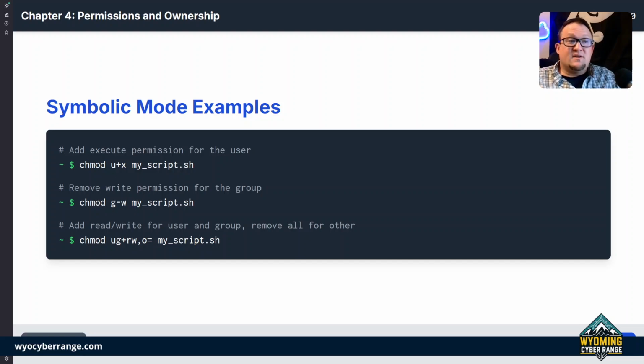As you can see, this can get complicated very fast. Nine times out of 10, you'll notice symbolic mode gets used quite a bit for users who are just making a single change. They're adding execute, removing execute, or just adding or removing a single privilege. If you get to the point where you're modifying the entire permission string, like the last one, I highly recommend using octal. It's way shorter and easier to remember.